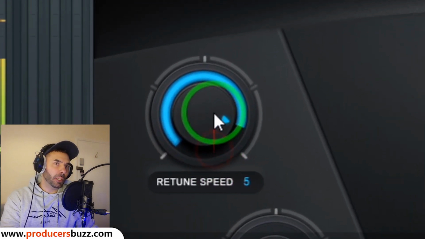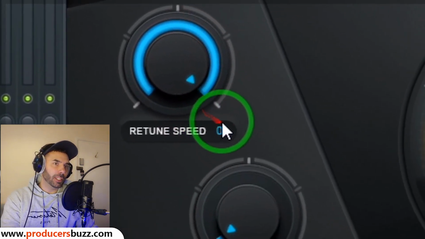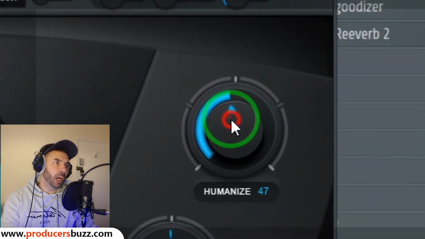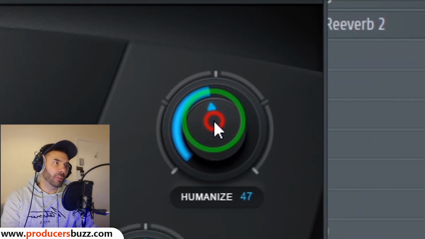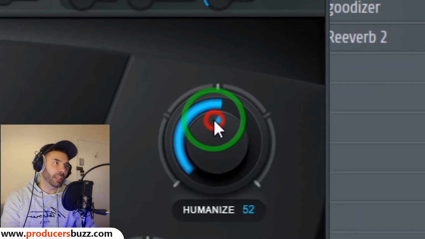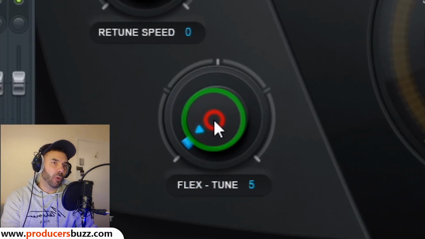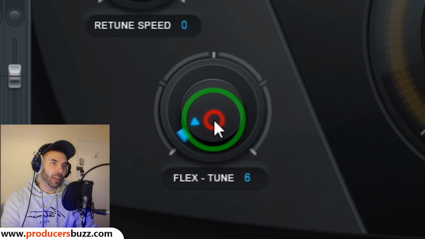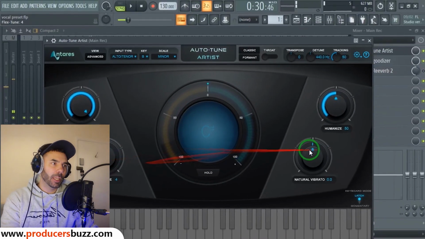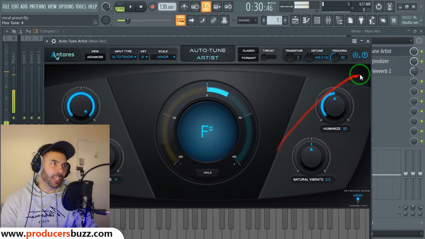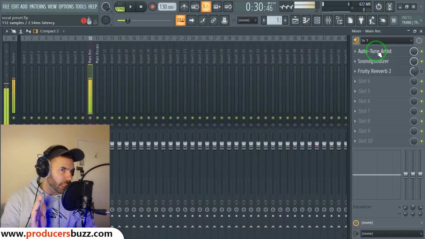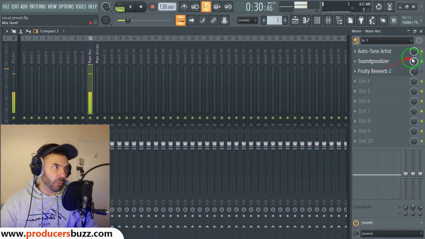Set the retune speed all the way to 0. Humanize, just set it halfway, 50, 47, just halfway anyway, don't worry too much. Flex tune, set it to 4 or 5, just give it a little bit of flex, and leave everything else as it is. That gives us this really nice auto-tune effect.